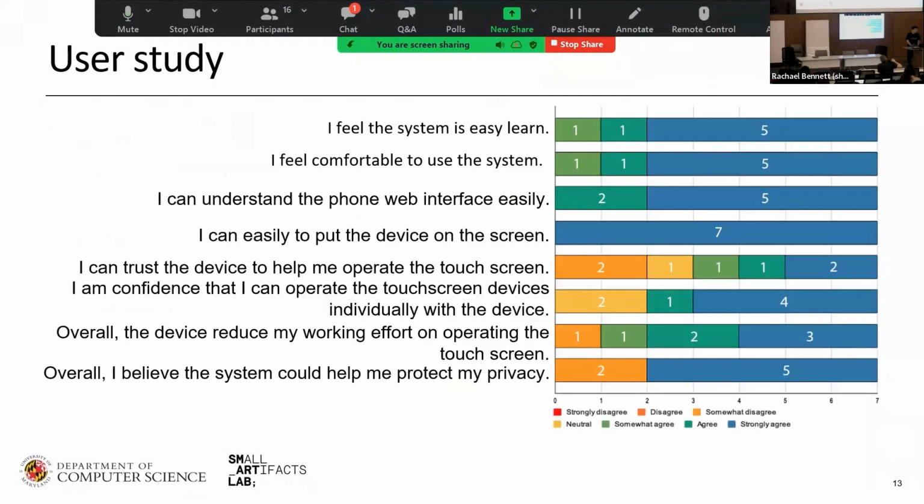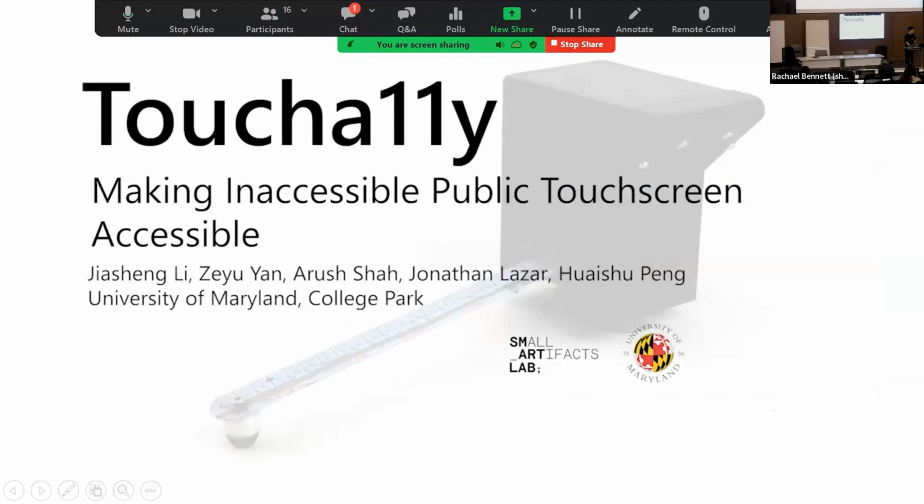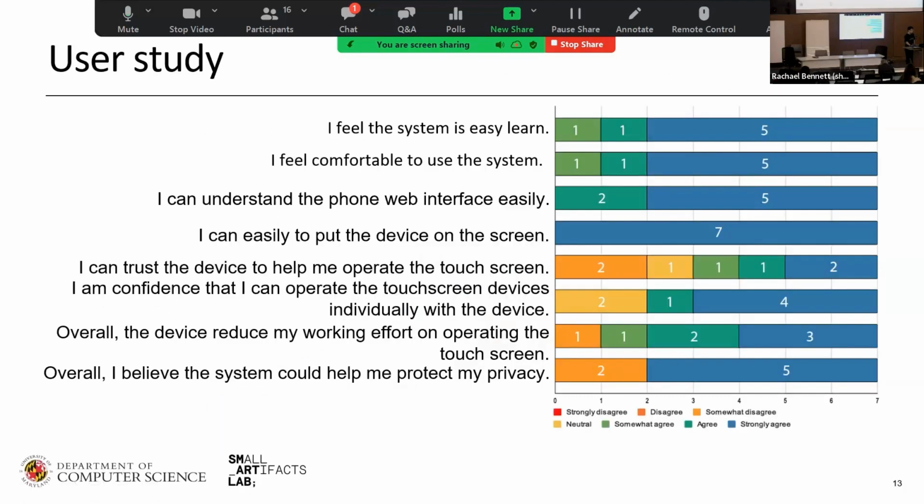After the study, all the participants were able to complete the tea ordering task. The average time of completion was 87.2 seconds. We also collected Likert scale questions to quantify the results. Participants agreed that putting the TouchAlly robot on the touchscreen is easy, and they believe that TouchAlly makes the screen easier to use and protects their privacy.